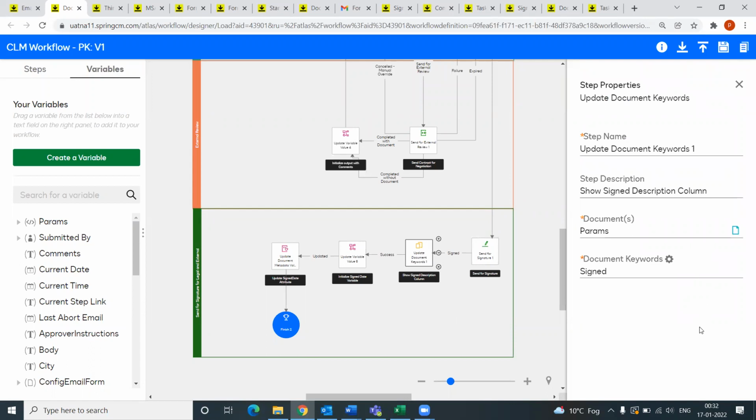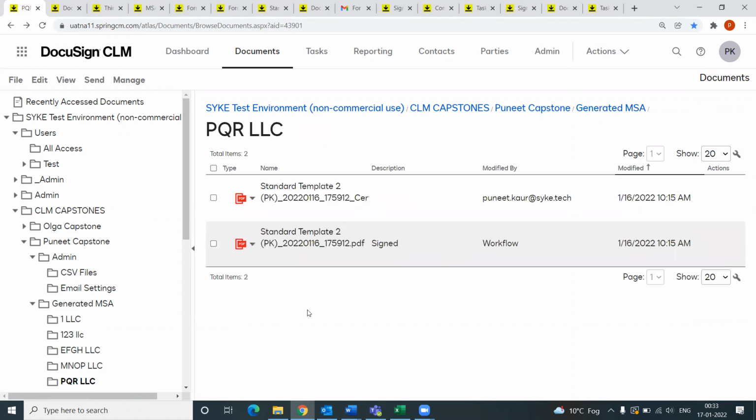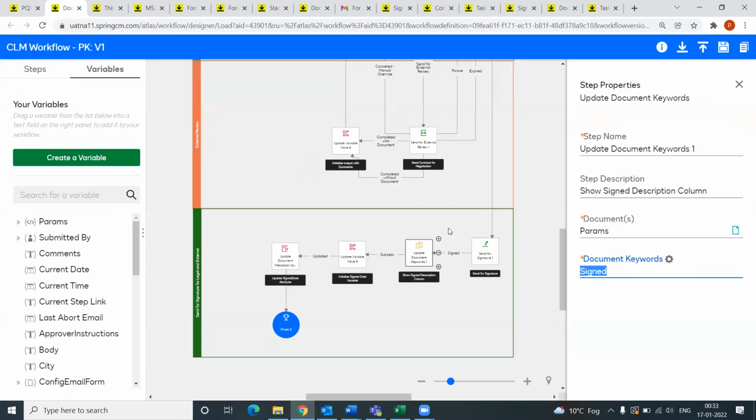The next step is update documents description, document keywords, that is show signed description column. Now we want the description to be shown as signed once the document is signed. So if we see our document, here you can see the description as signed. This is reflected here because of the configuration we have made here.